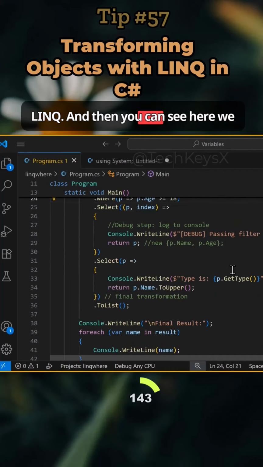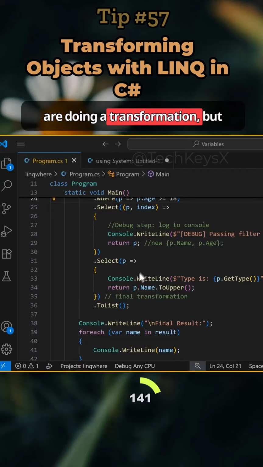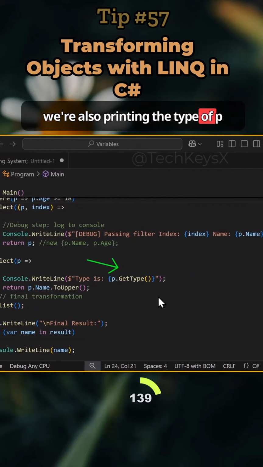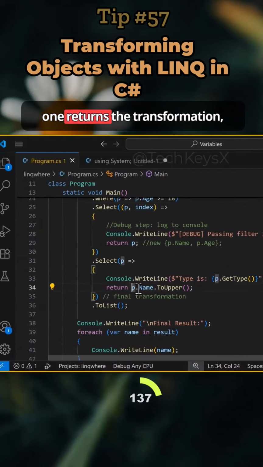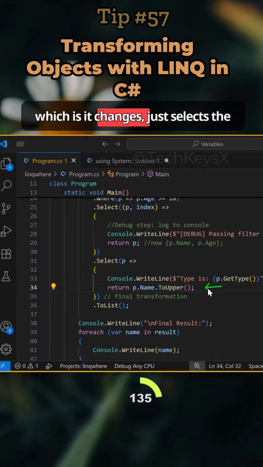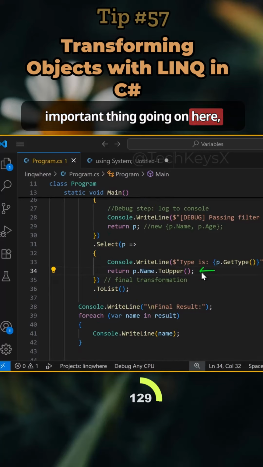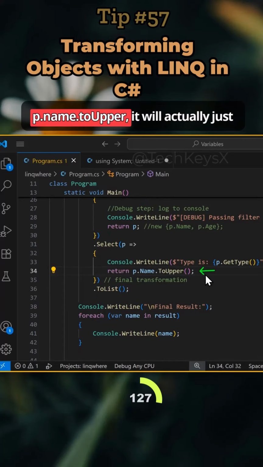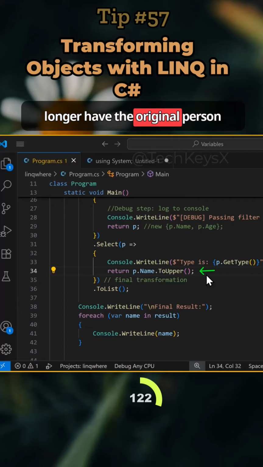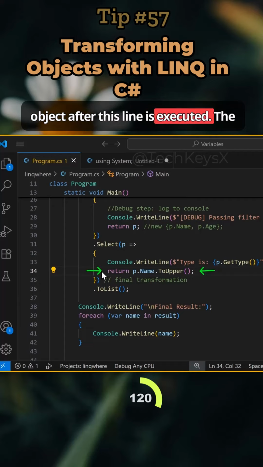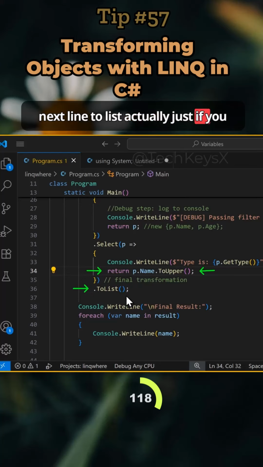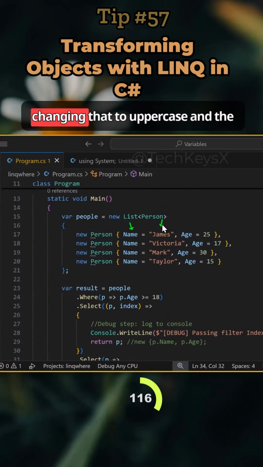of LINQ. Then you can see we are doing the transformation, but we're also printing the type of the P variable that we have. This one returns the transformation, which selects the name, changes that to uppercase, and then changes it to a list. An important thing going on here is that when it does p.Name.ToUpper, it will just return a string. So at this point we no longer have the original person object after this line is executed. The next line, ToList, is using only the name property changed to uppercase, and the age bit is completely ignored.